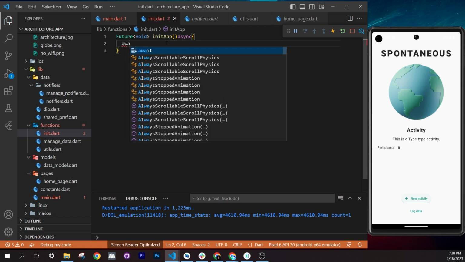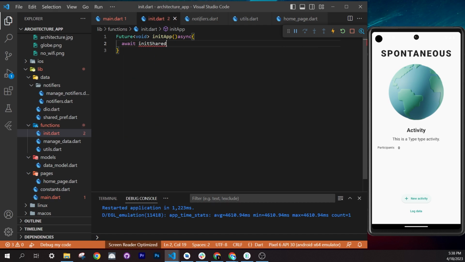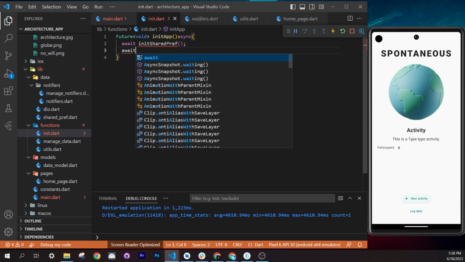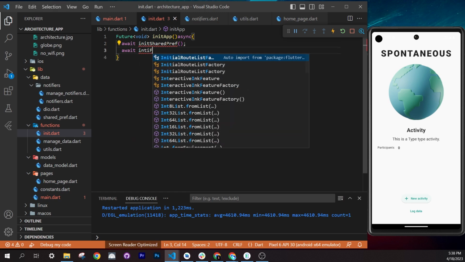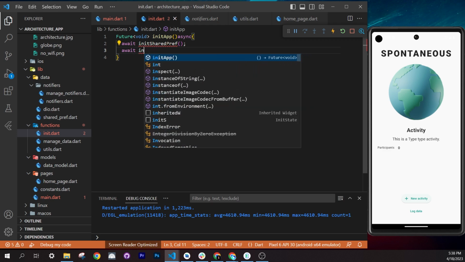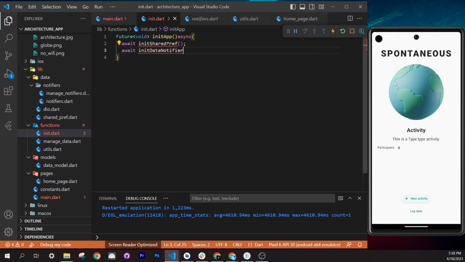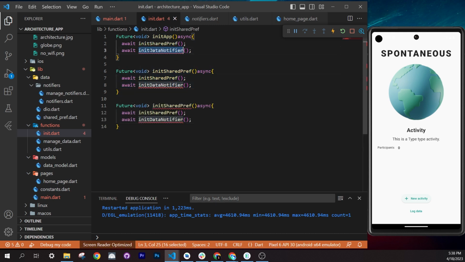So we'll say await initSharedPrefs, like this. And these functions are not created yet. We will need to create them. So we'll say initDataNotifier, like this. Great. So let's create these functions. I will say this is a Future void also. So we can copy paste, but we can call this one the initSharedPreference. And the other one, we can call it the initDataNotifier.